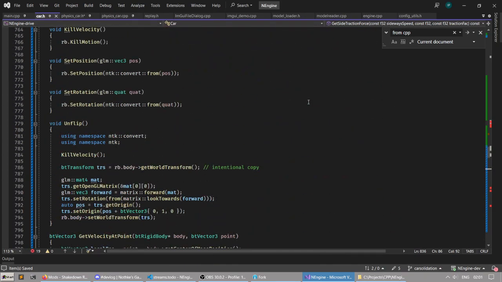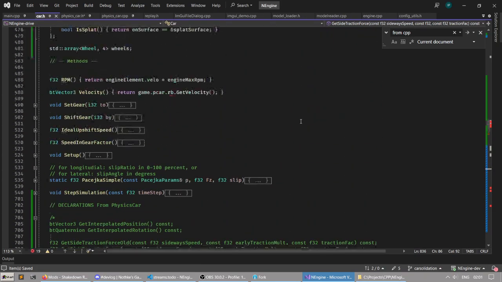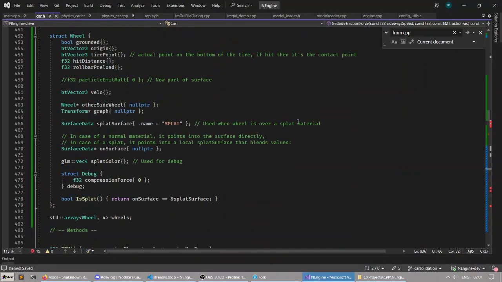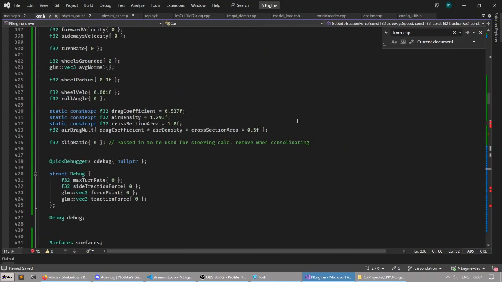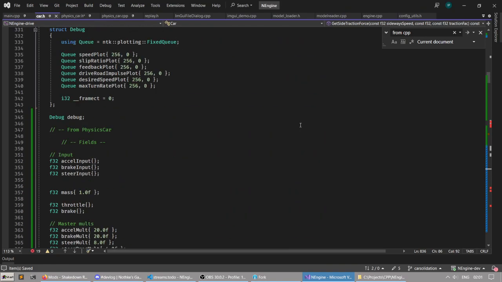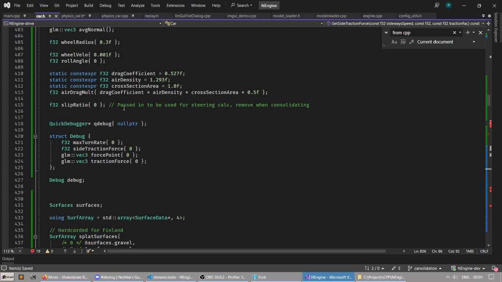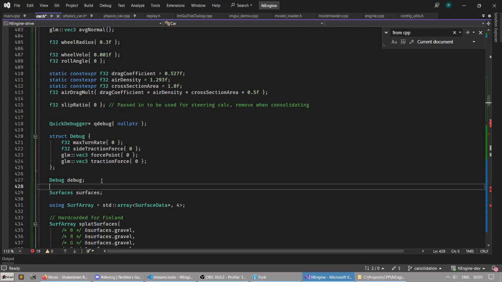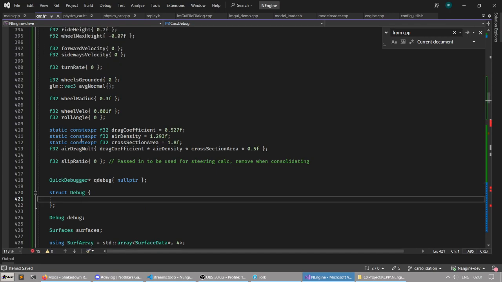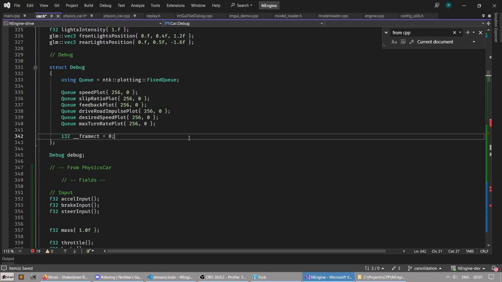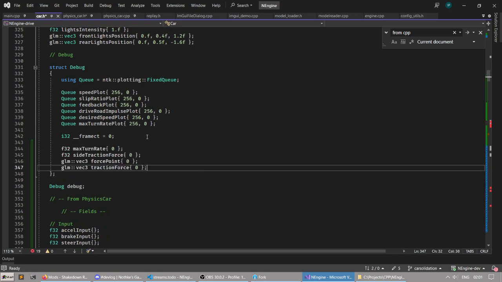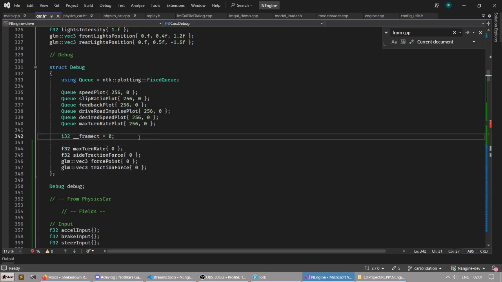Okay, anything else? Declarations. Yeah, and now I need to make sure that the two debugs are combined. So I have physics car and car. So I'm going to move that into debug. Turn rate plot. Okay, I think I'm actually getting that automatic, or maybe I should move that into a plot.